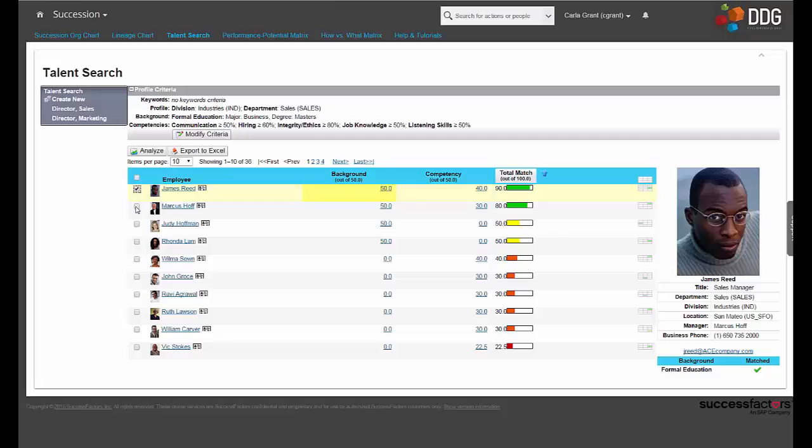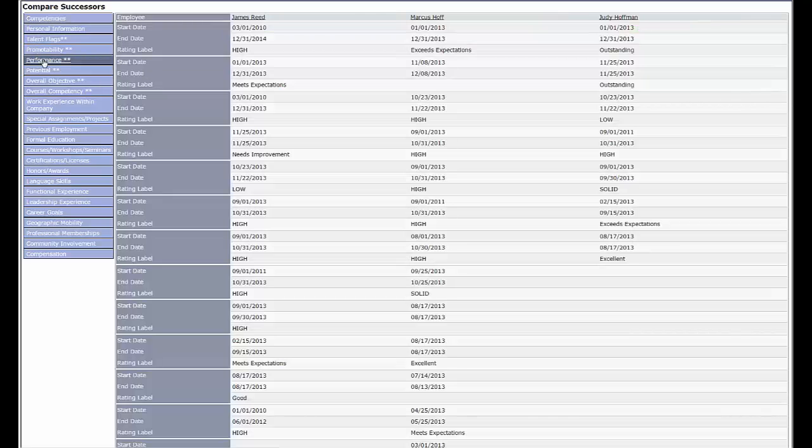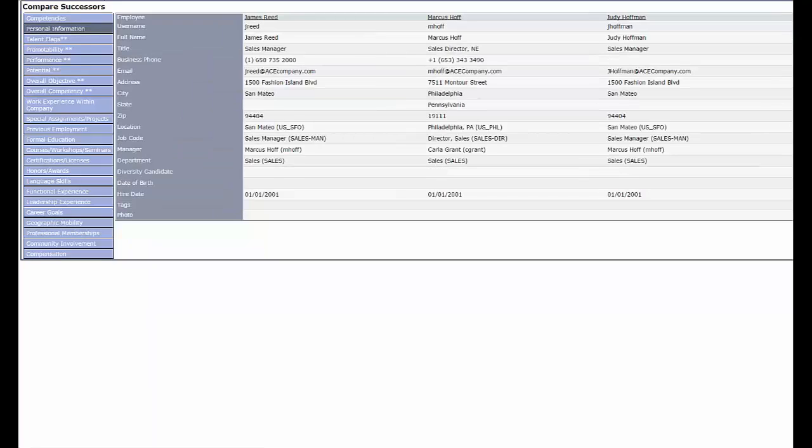Now if I click a few people and hit analyze, similar to what we did with the succession nominations, we can also compare these candidates side by side. So going through the same process as we did before, we're able to see how they compare on things like education, career goals, performance. So we can see them all side by side again. So we can get a little bit more information about the candidates that have been returned.